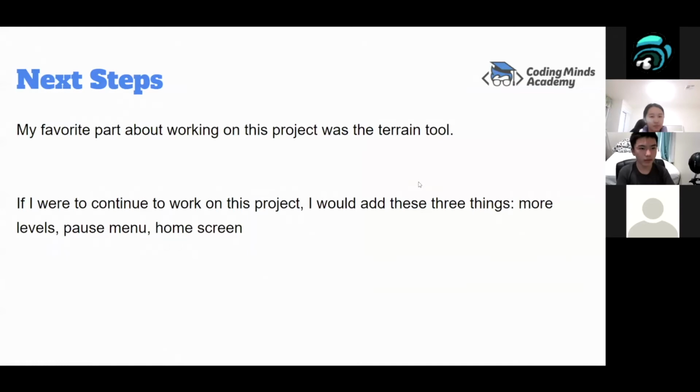My favorite part about this project was the terrain tool. If I were to continue to work on this project, I would add more levels, a pause menu, and a home screen to make it more like an actual game.